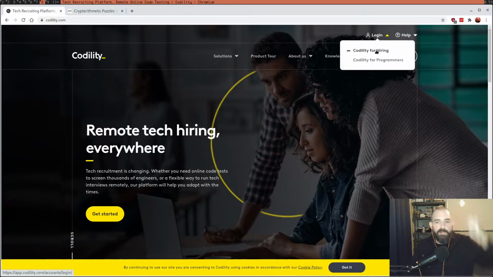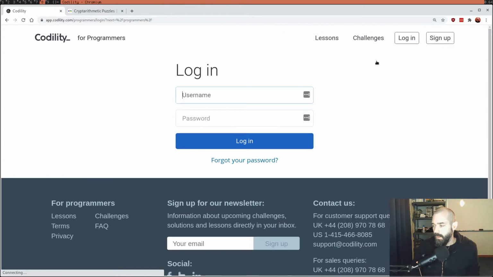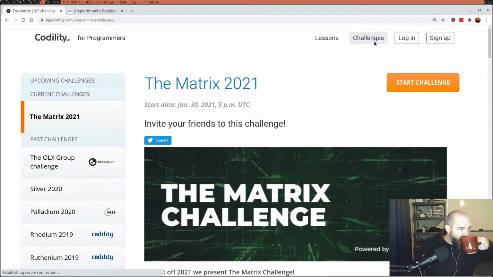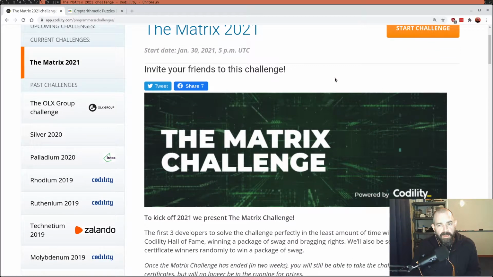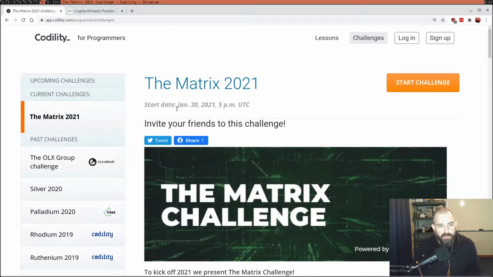So for the examples, if you go to codility.com and then under login, you don't have to make an account, but if you go to login for programmers, skip the login, just go to challenges. And they have years of challenges. So it appears that if you start the current challenge, which just started a couple days ago, you can use their editor online to type your solution. And you can choose Python, or Java, I guess.